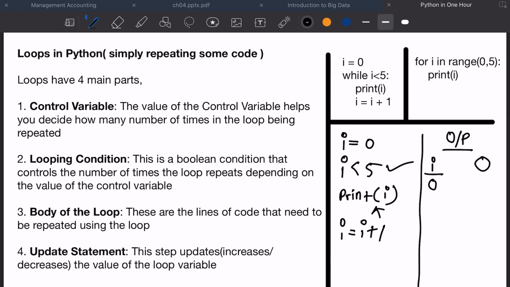Next, your program updates the value of the variable I by one number, which is the new value of I equals the old value of I plus 1. So what's the old value of I? The old value of I is 0 right here. So what's 0 plus 1? 0 plus 1 is 1. So the new value of I is 1, and then your loop goes back to the looping condition.